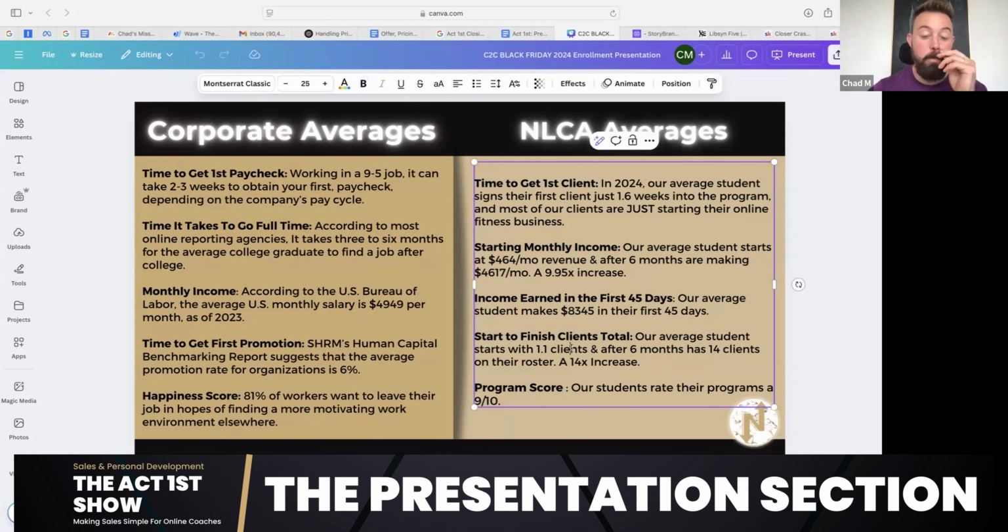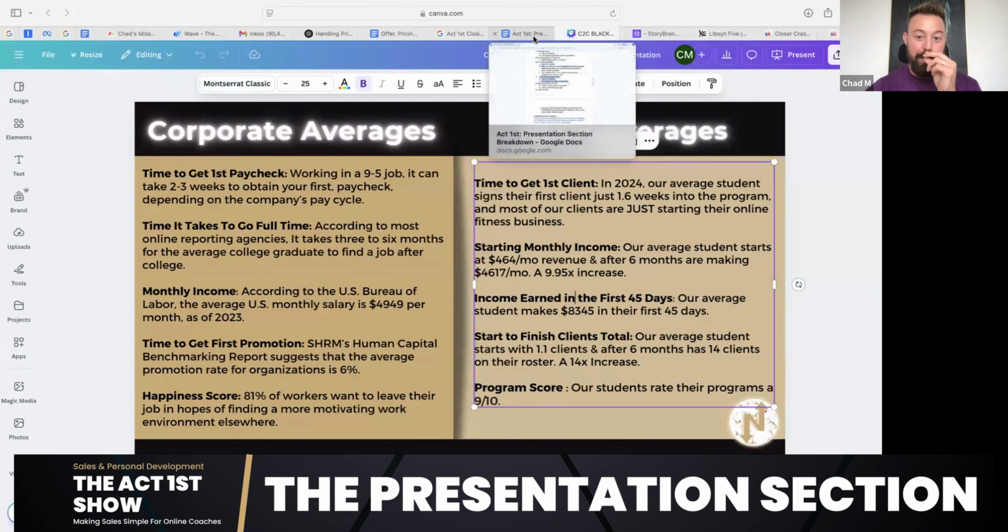So we identified our data points and then we created a system to track those data points for every single client. And then every quarter, every 3 months, we updated our slide with the most accurate data points, right? So on this slide, we would show them our averages. Now we did averages. So what does an average student do? How long does an average client take to sign their first client? What does an average client make monthly? How many clients does an average client sign? Right? But you can do top 20%, you could do bottom 20%, or you could do average. I would just recommend doing average.